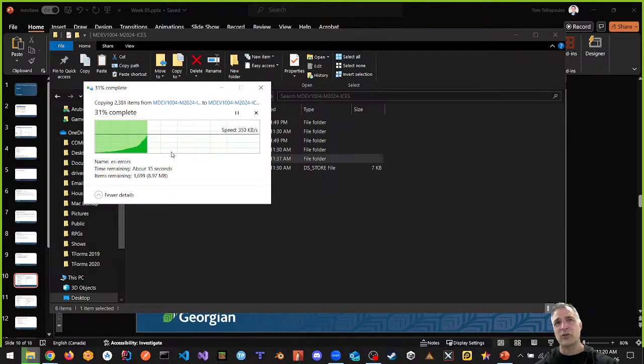I could have deleted the node modules folder too to save some of the time, but I'm just doing a copy-paste operation here, which should be fairly straightforward. Okay, so that's what's happening there.